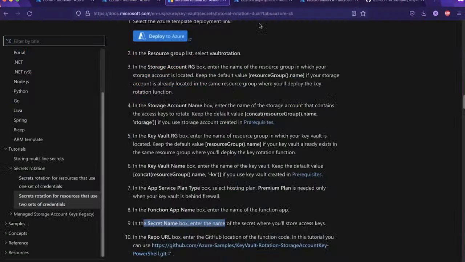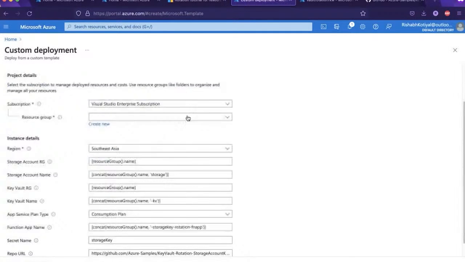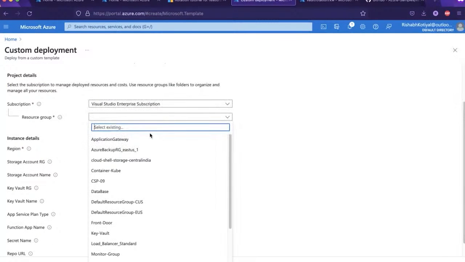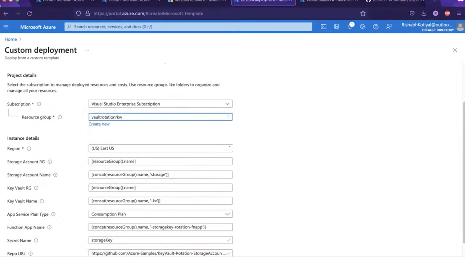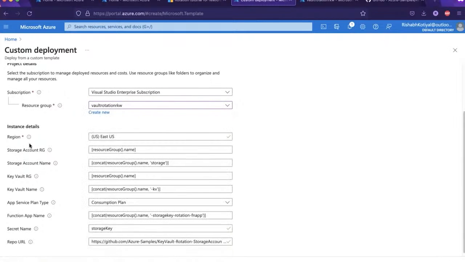Now, we are doing the next deployment, which will ask us to use the, what was the name, vault rotation RKW. So most things you will be keeping the same. Even the secret name, I have no issue if it stores things with the name storage key.